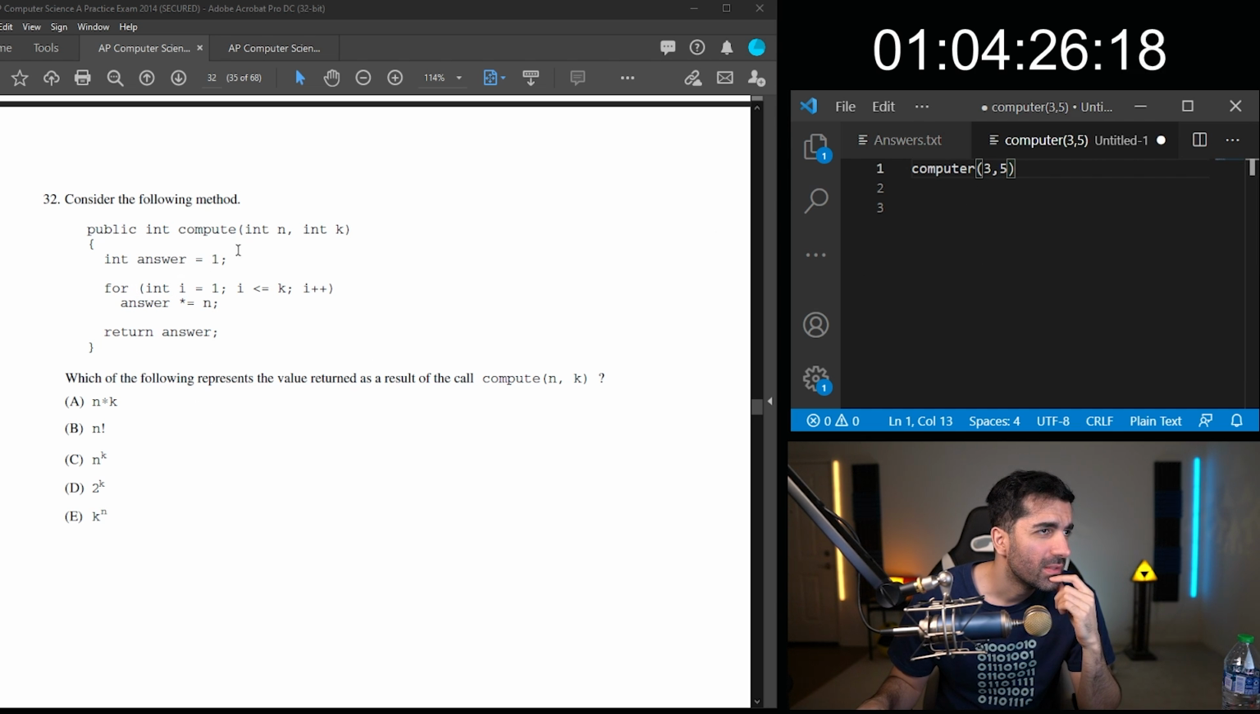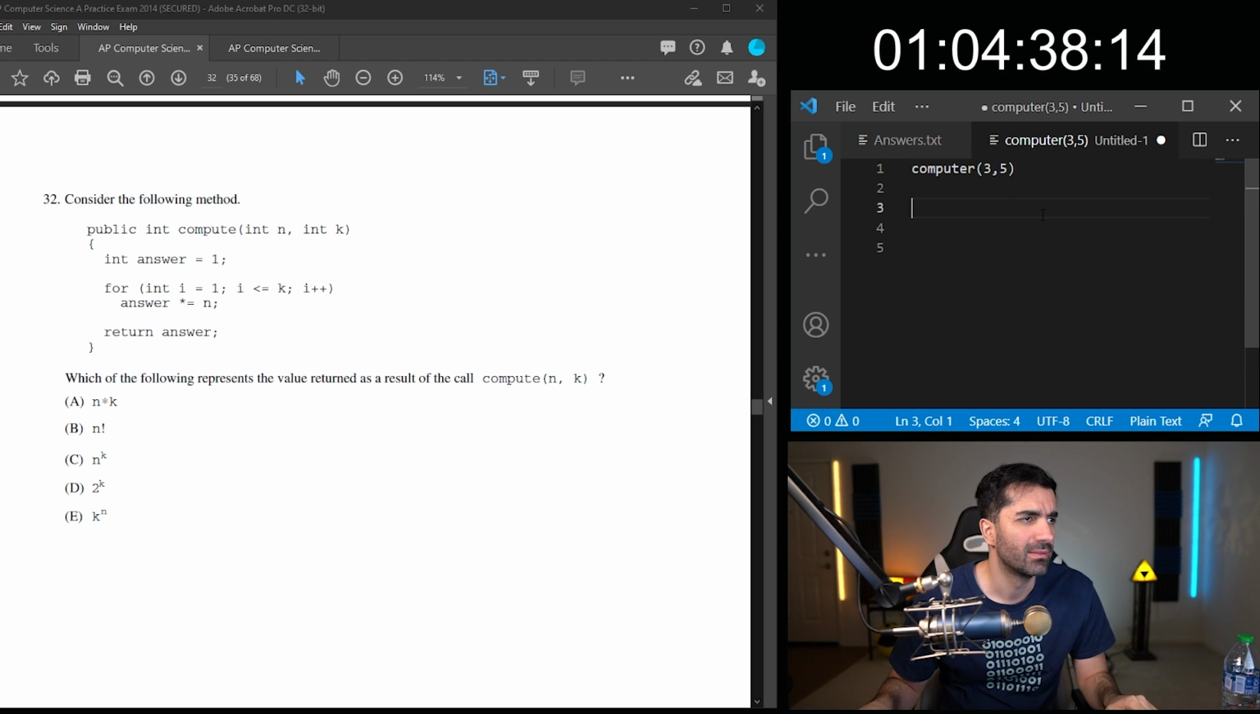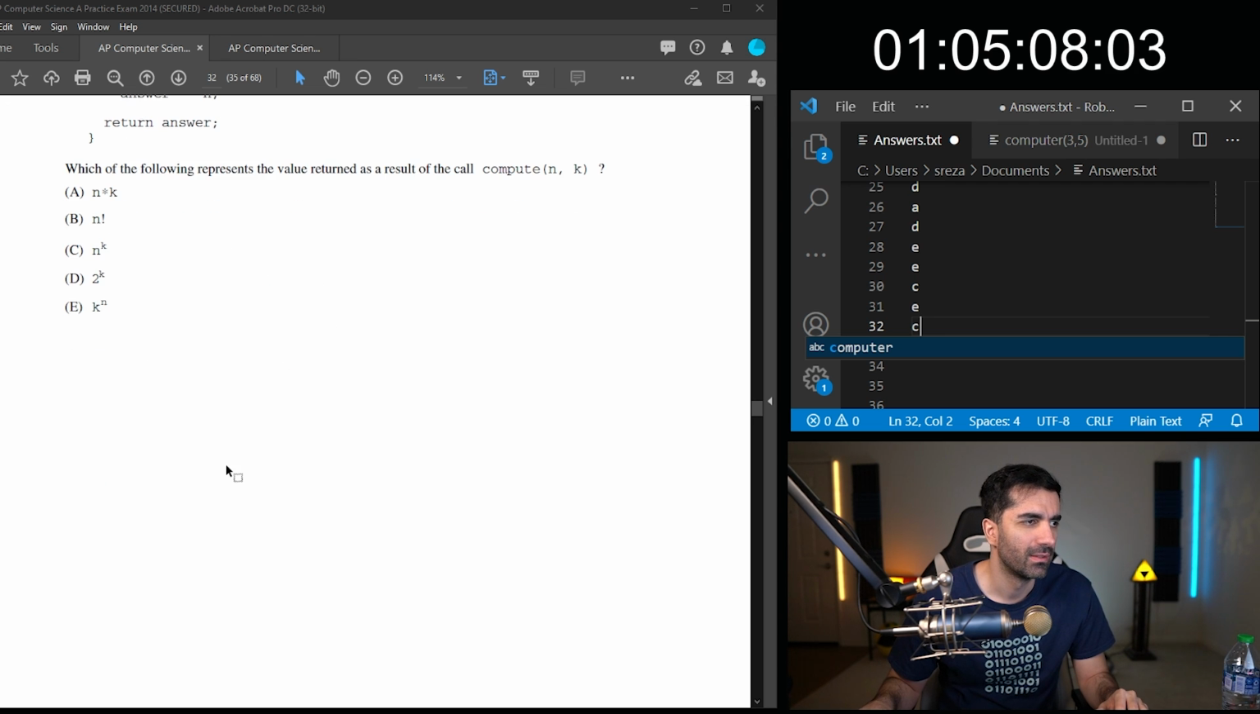So our answer, so i equals 1, you're going to go until k. I feel like this is going to be a power. So answer times equals n. So you're going to multiply n k times. So I feel like it's n to the k, which is C. Let me just double check. So it's going to be 1. Yeah, because it's going to be times n, which is going to be 3, and then times 3, k times. Okay.